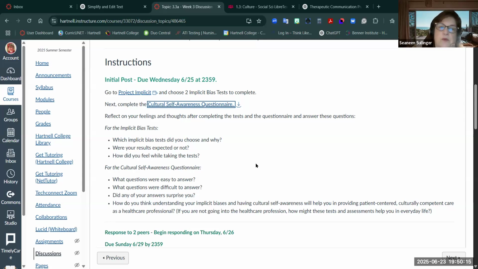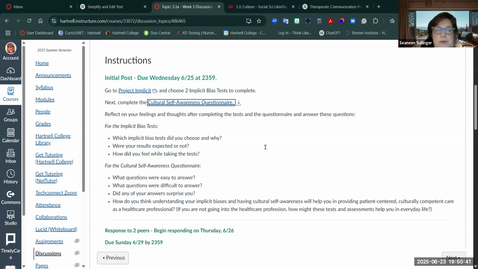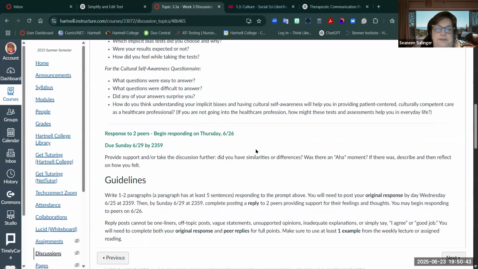And then for the cultural self-awareness questionnaire, were there some questions that were easier or more difficult to answer? Did your answers surprise you? And how do you think understanding your implicit bias and having cultural self-awareness helps you in providing patient-centered, culturally competent care as a healthcare professional, regardless of which profession you're going into, or if you're not going into healthcare, how might it just help you in everyday life? And then you reply to 2 peers.